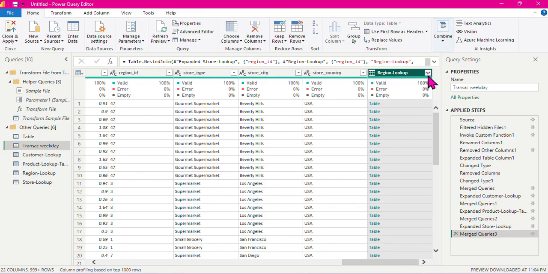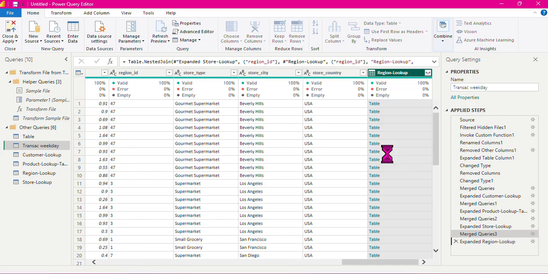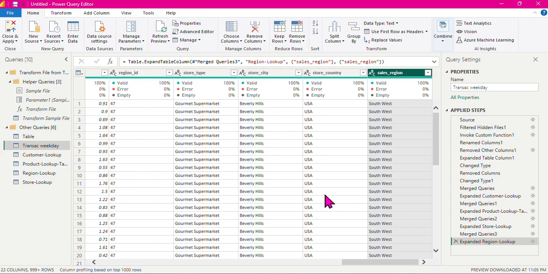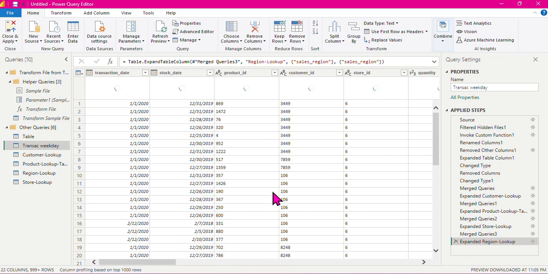So let's expand this. I'm unchecking this region ID because I don't need to introduce it again. So I'm only going to introduce one column now, which is sales region, and I'll click OK. So I think we're going to be having 22 columns in total at the moment. Okay, so this is what we have right here.